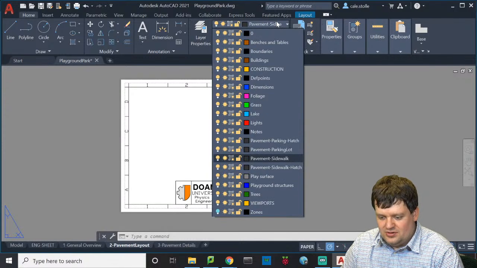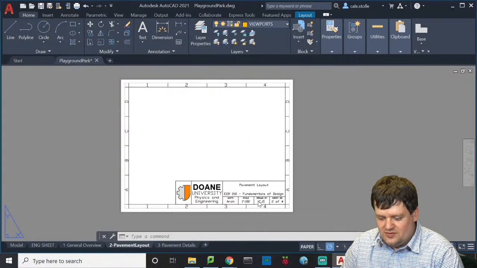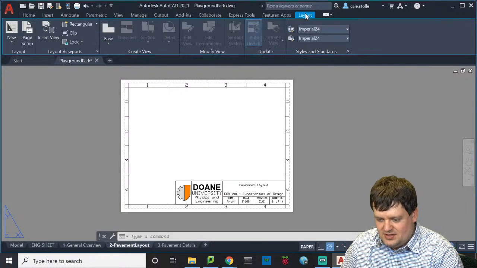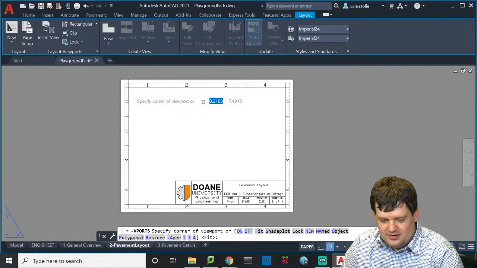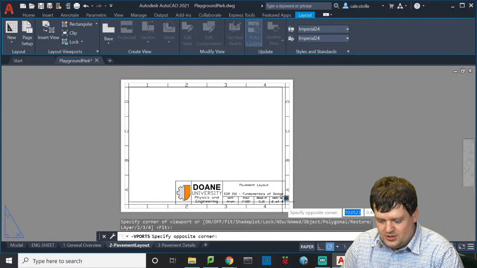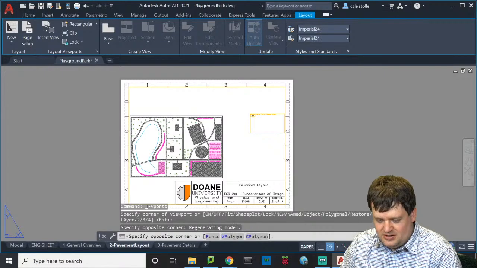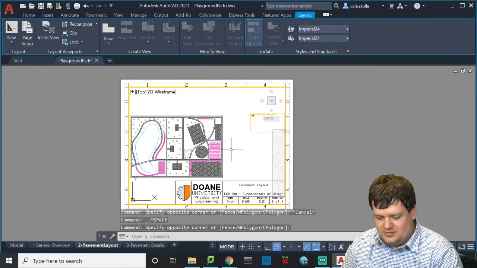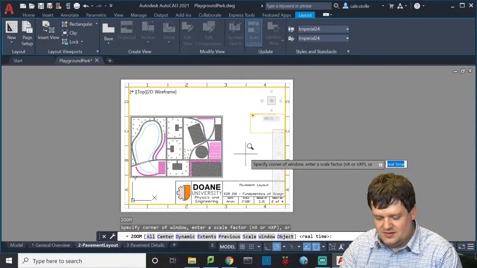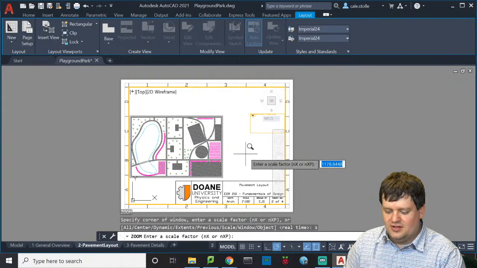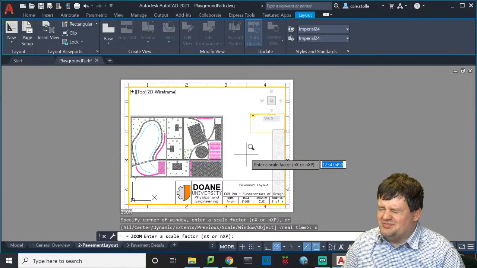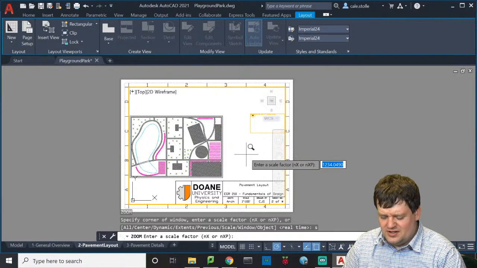I will make sure I am in the viewports tab, and then I will add a viewport. Go in here, Z, let's see, and then I'm gonna hit S for scale, and my scale I want to be 1 to 1200 feet is what?